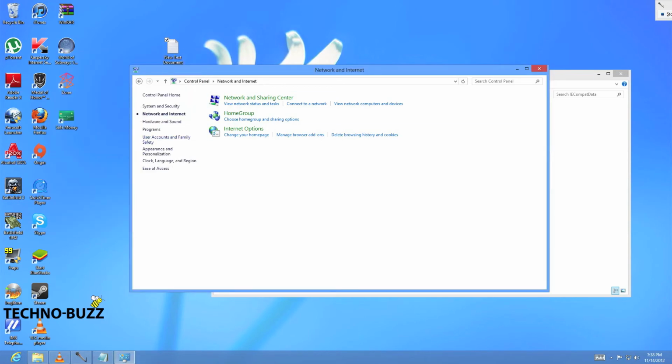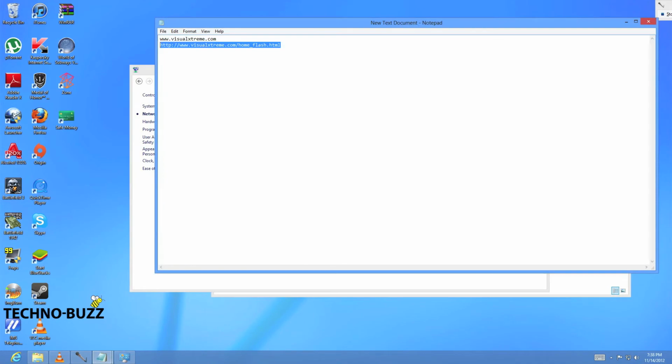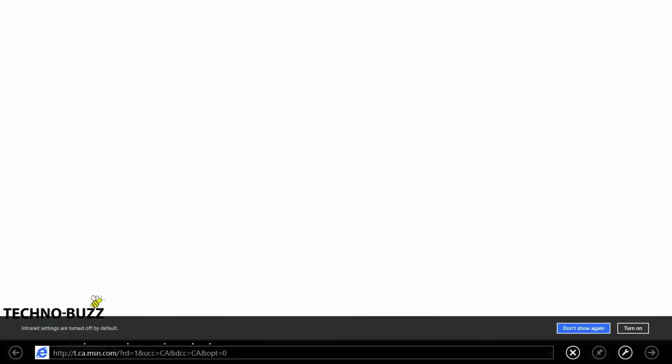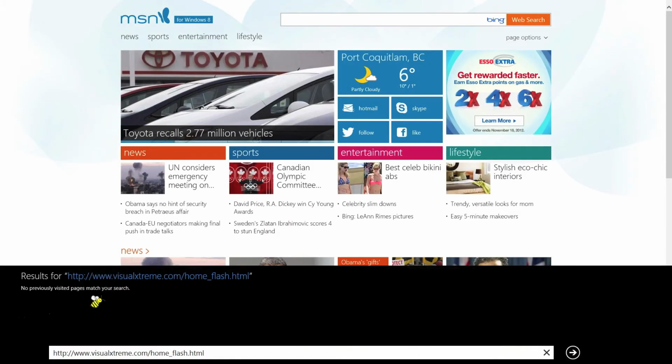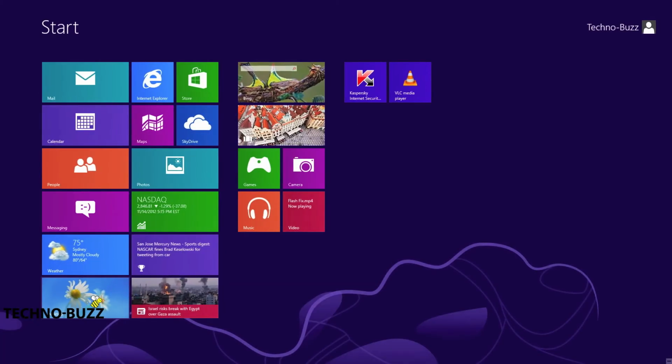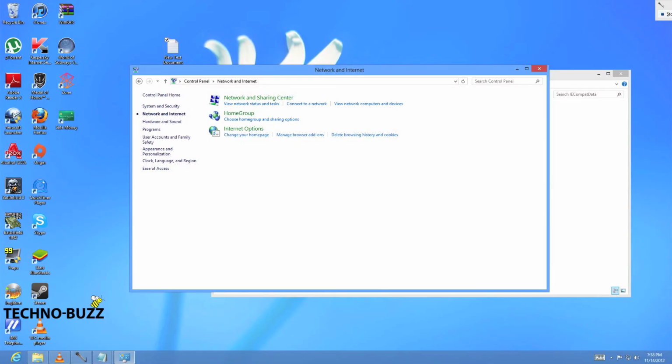Now let's head back to the Metro version of Internet Explorer and see if that site will load up using Flash. And as you can see, the Flash player is loading for this website here and is now functioning correctly. Alright guys, well that has been a quick how-to video on how to enable Flash in Windows RT and Windows 8. This is a really helpful tip as it lets you get around the restrictions placed on Flash.